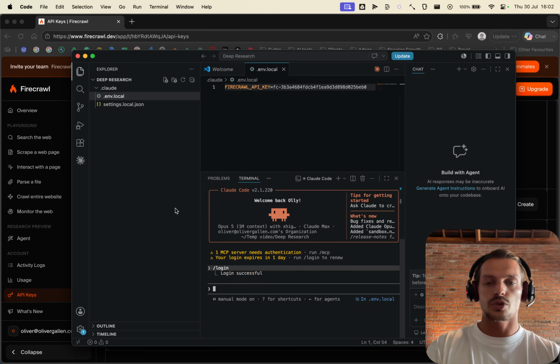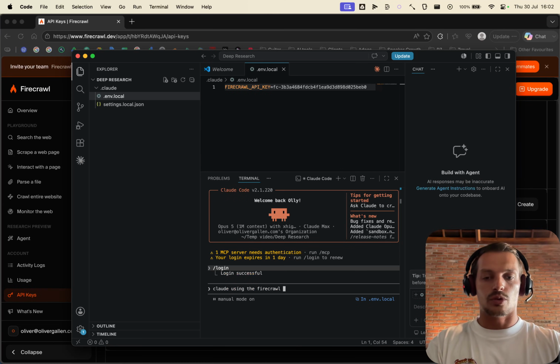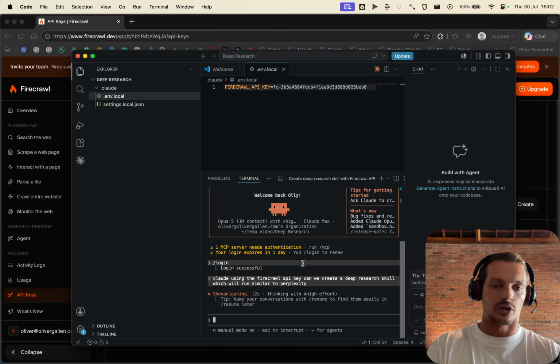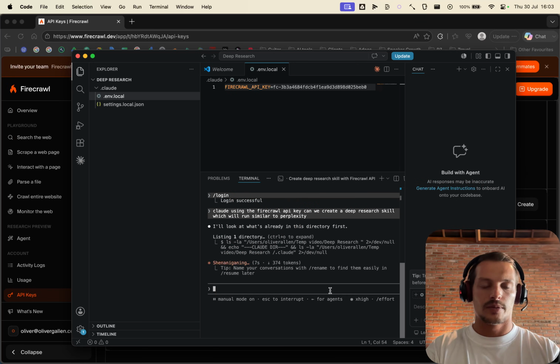And so now you're going to go to Claude: using the Firecrawl API key, can we create a deep research skill, which will be similar to Perplexity, and click it. Now I'm running this on Opus, but it also would work on Sonnet as well. It's a fairly simple model.